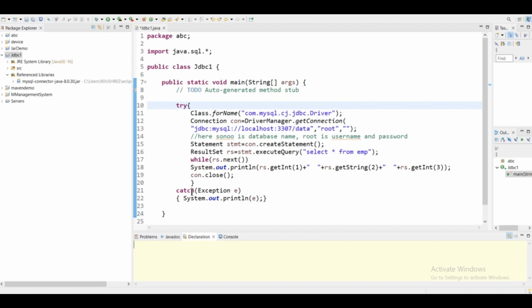Okay. And in the exception block, as you can see, whatever error it shows, it will print on the output screen. I am not explaining it deeply because in this video, the main target is to explain to you how to connect to the database and create a successful connection. I will explain all these details of JDBC in the next video, so wait for that. And now let's run this application.